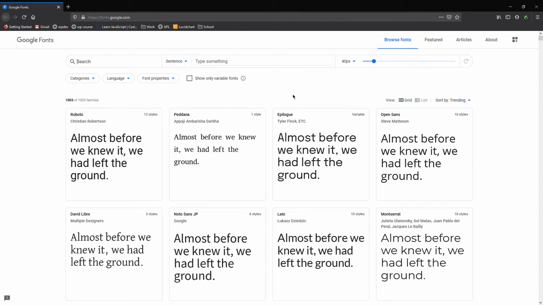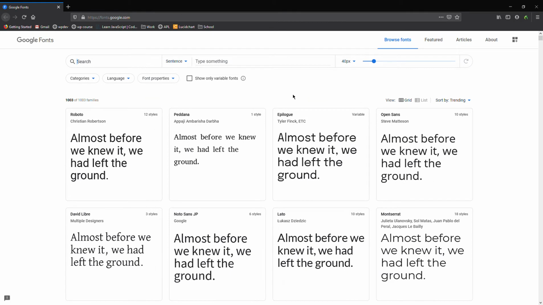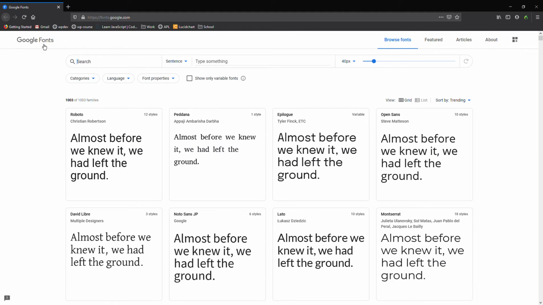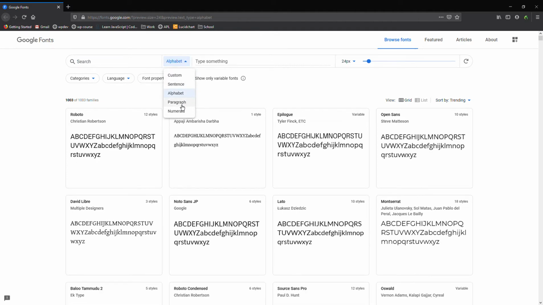So here we have a list of fonts, and each of these boxes has a display for how the font looks. But we're going to tailor this so that we know exactly what we need from each font. If you know exactly what font you want, you can just search it, super easy. But if you don't, then we're going to have to look and determine what fonts look the best. There's a number of display options to look at your fonts.